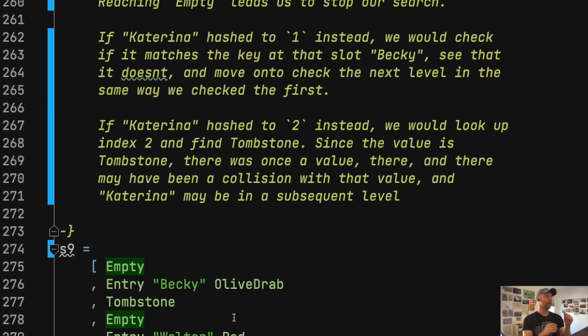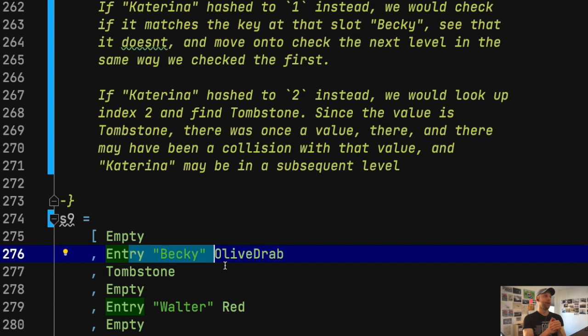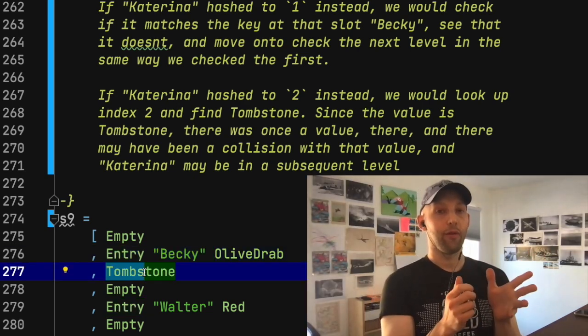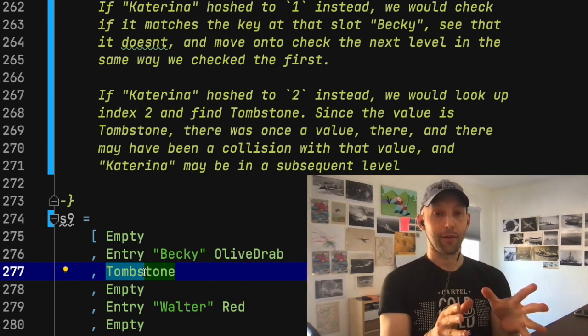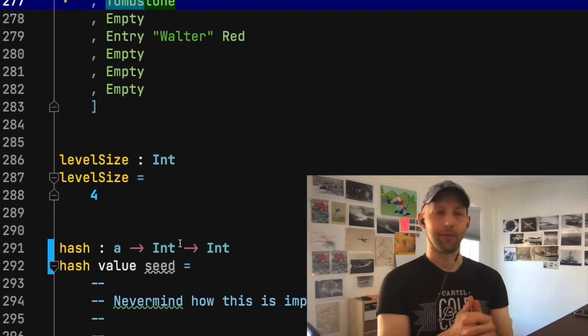If you reach an empty slot, you know that the value is just not there. So if Katarina hashes to 1 instead, we would go to the first index, which is where Becky's value is. Compare Katarina to Becky, not the same. So we know that if Katarina is in this hash map, we need to go to the next level. We would go to the next level, find an empty slot. There, we know Katarina is not in the hash map. If Katarina hashes to 2 instead, we look up index 2, we find a tombstone. So we didn't find Katarina, but we also know that Katarina might still be in this hash map, right? Just in another level. So then we have to go to the next level and do the whole thing over again.